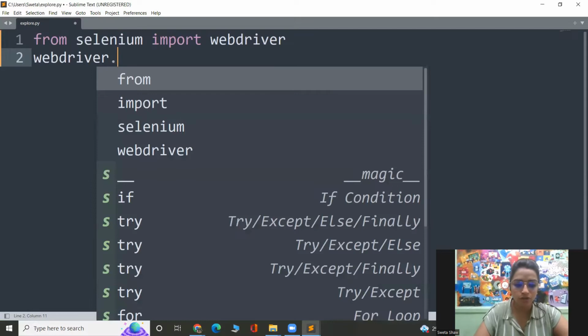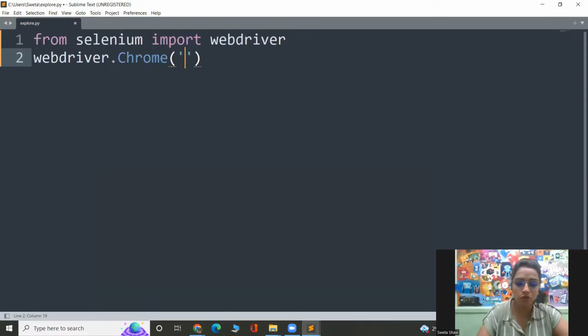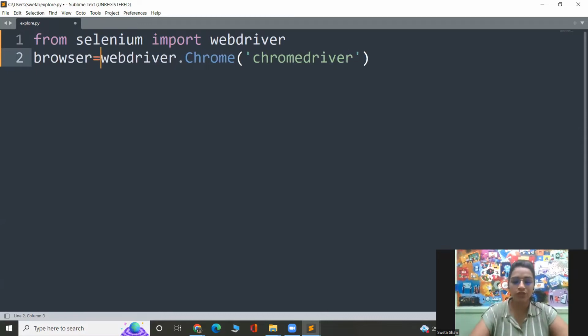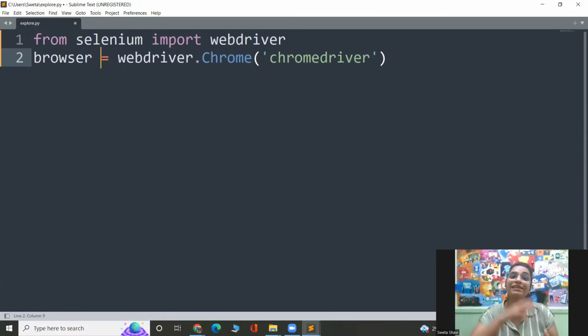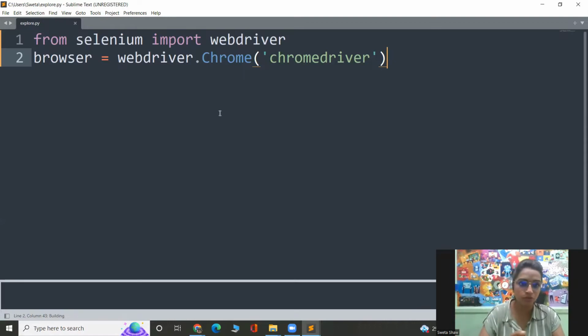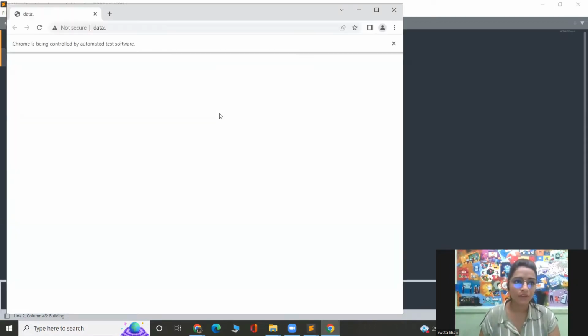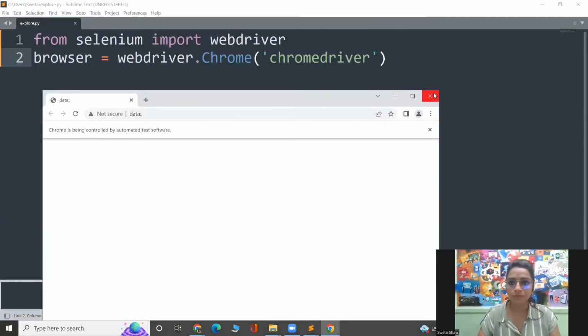webdriver.Chrome, and here goes Chrome driver. Chrome driver is the one I was talking about. Because this will be opening a new tab in Google, I have to name it something, so let's just name it browser. You can use any other name. This name is like a reference to the page. Whatever you want to do on the page, the page will be referenced as browser in the code. Now let me run this and see if this particular code runs the way I want it to, if it opens Google or not. Yeah, this is opening Google. So this is doing the task we want it to do.